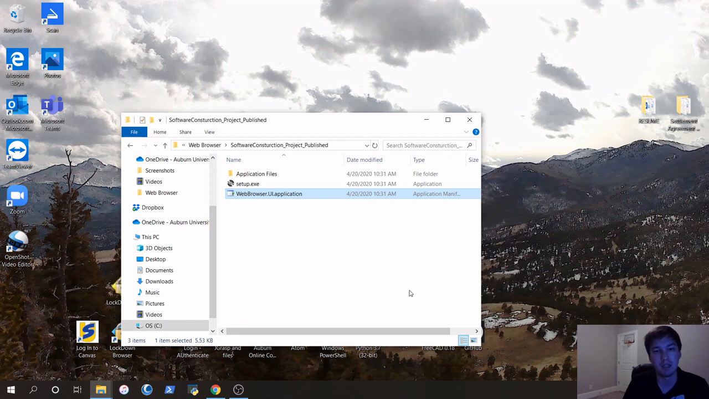construction fundamentals class. What it is, it's a web browser that has a lot of the basic web browser functions. As far as buttons, it has the history and bookmark where you can add and retrieve information from the database.